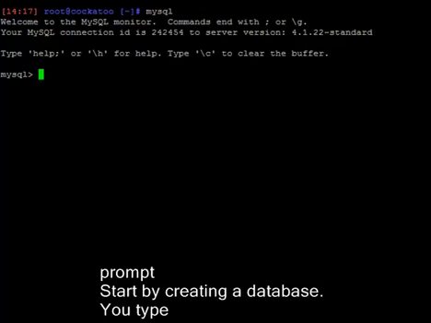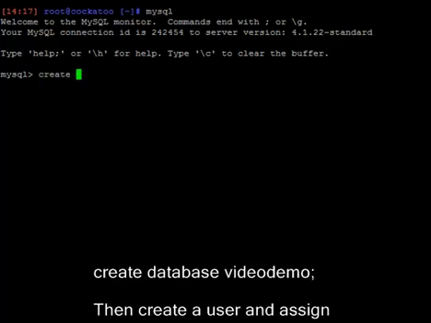You type create space database space and then the name of your database. In my case, video demo, and then a semicolon and enter. And that's it. The database has been created.